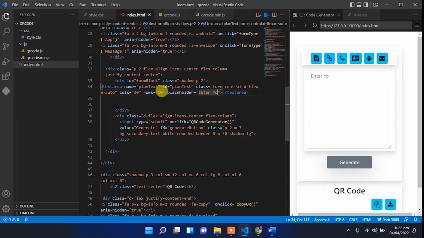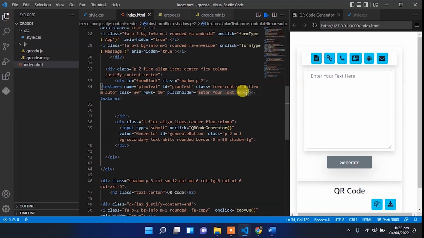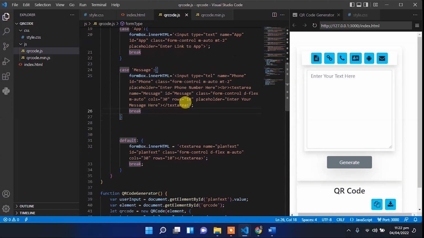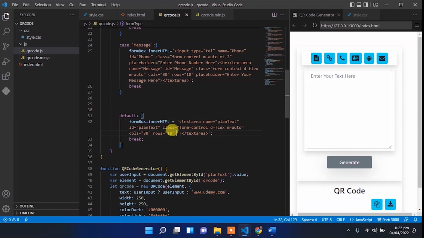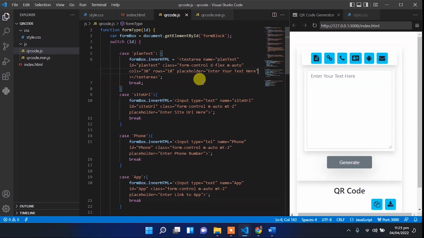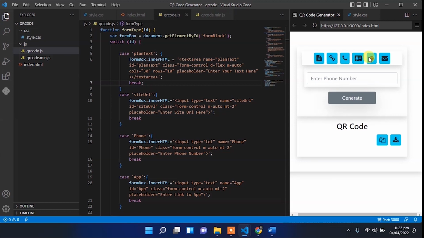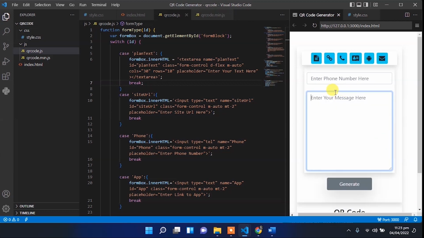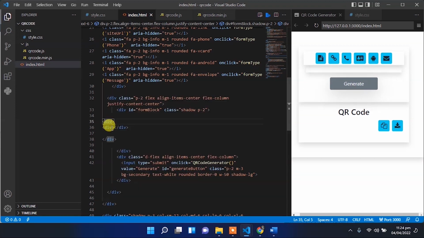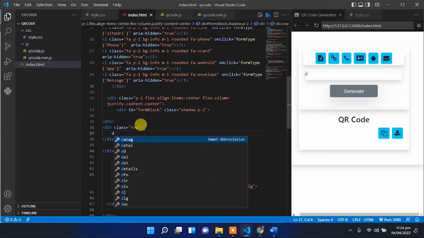And we will also set this placeholder for the text area: enter your text here. Also copy it, and in the QR code address, paste it here, and also that case. Let's check it again. Click on that icon, and it renders a new form in the form box element. Let's create the input form for the VCards. As VCard has multiple input values, we will build a new form for it.